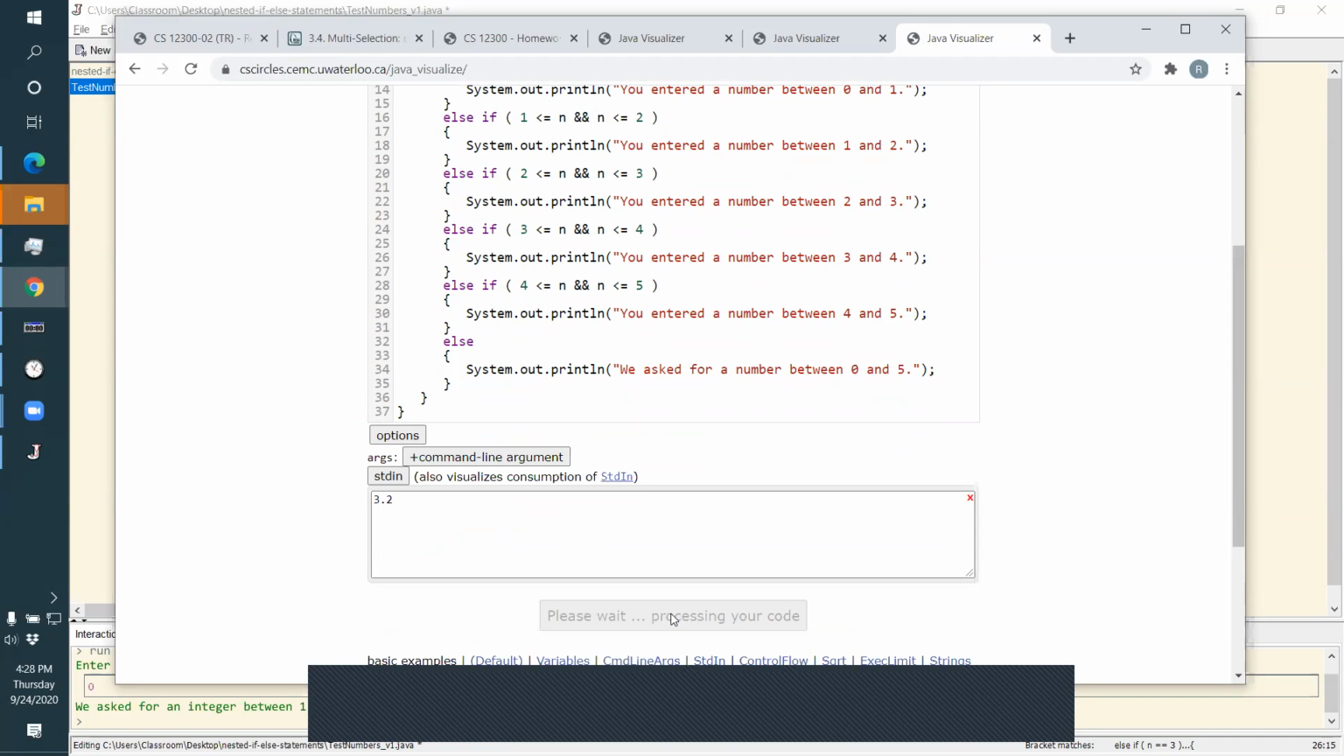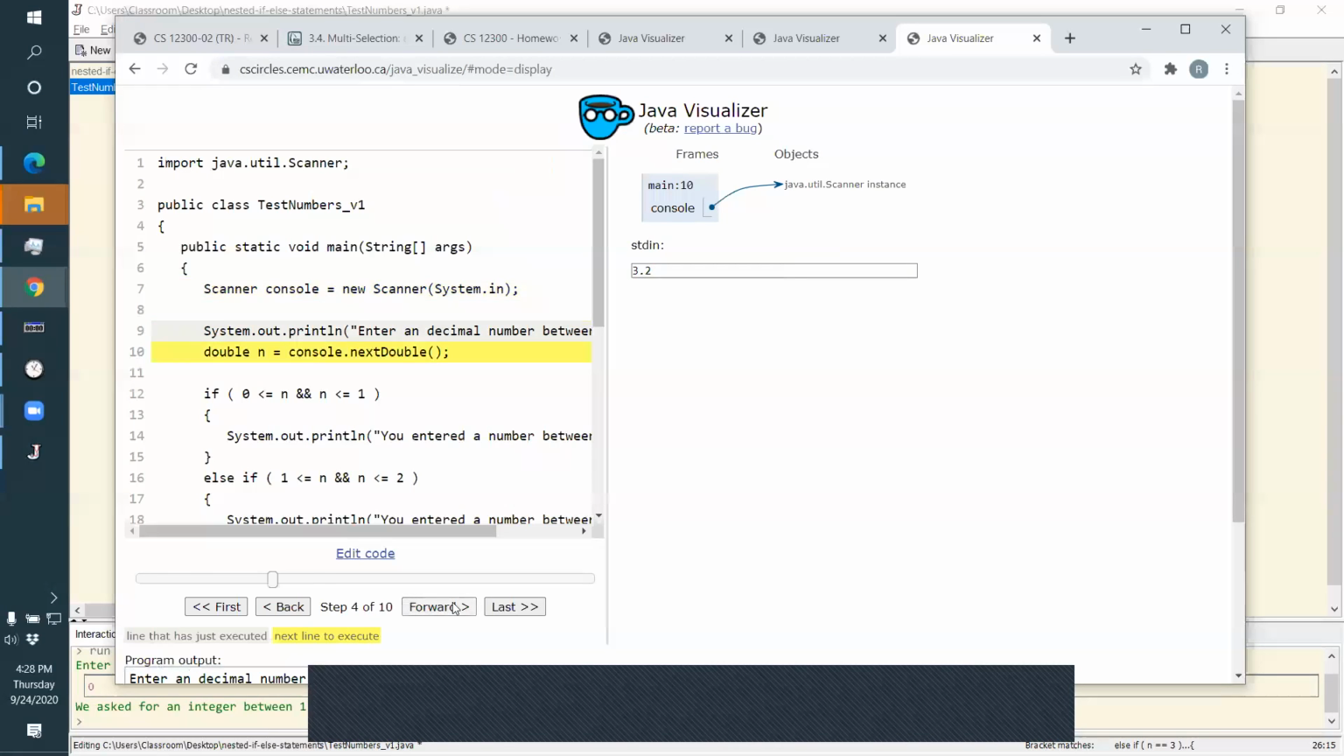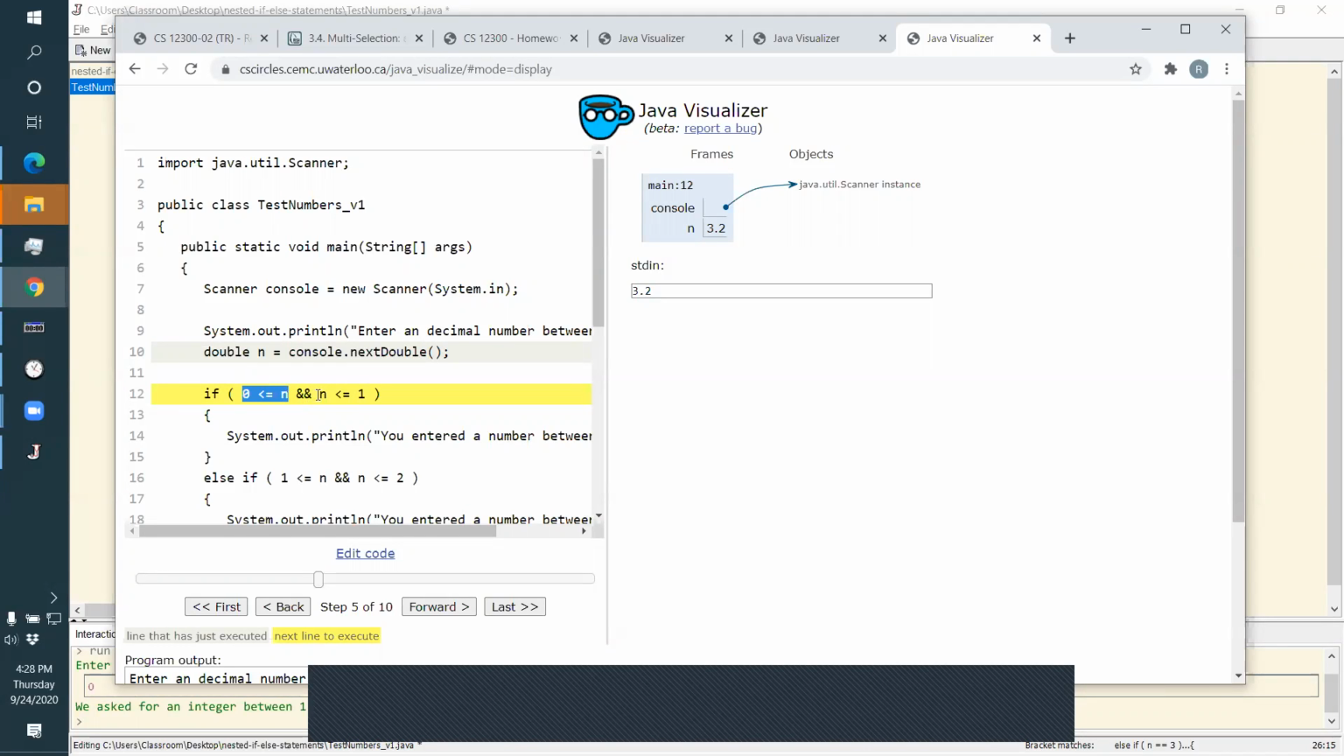Visualize execution. Okay. Read in our double. There's our number, and now it shows up in our program. N is 3.2. Is 3.2 greater than 0? Yes, that's true. And is 3.2 less than 1? No, that's false. This one's true, but this one's false. And means I want both of them to be true, just like in English. So this one's true, this one's false, so I don't have the and, so I skip over.